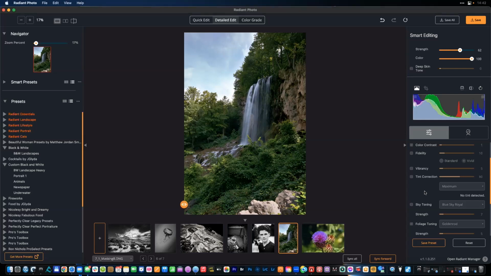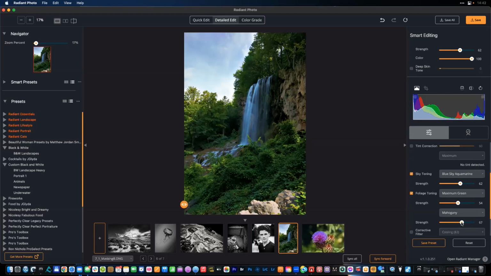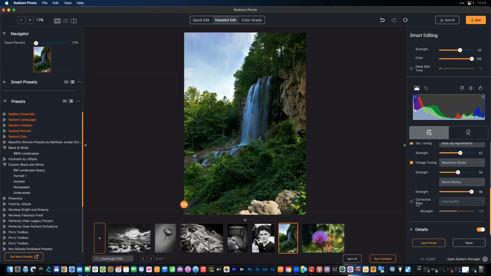So as we go in here, sky toning is going to be helpful. This is going to allow me to target the color of the sky. Now, if the sky is reflected in the water like it is here, you might notice how it starts to affect more of the landscape, but that's okay. Then here with the foliage toning, I'm going to target things like the greens and I can bring those out. And then here's the brown rocks with the mahogany, burnt sienna, etc. You could actually target those. Then you have your corrective filters.